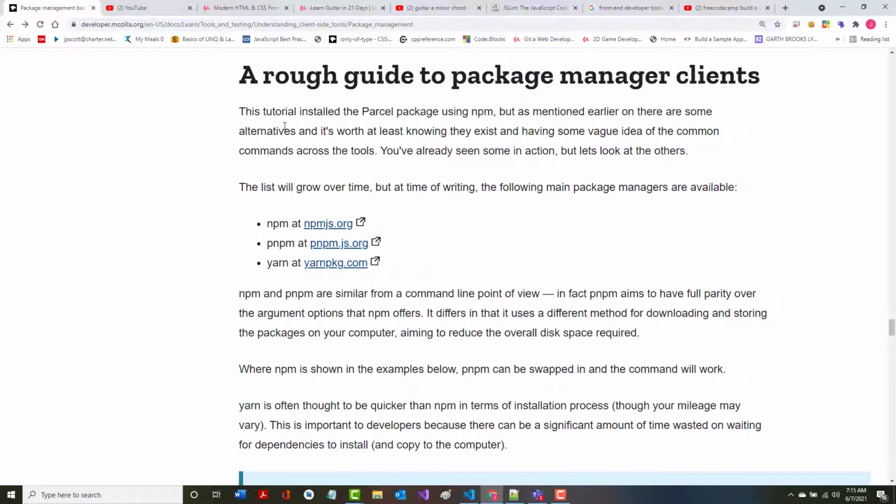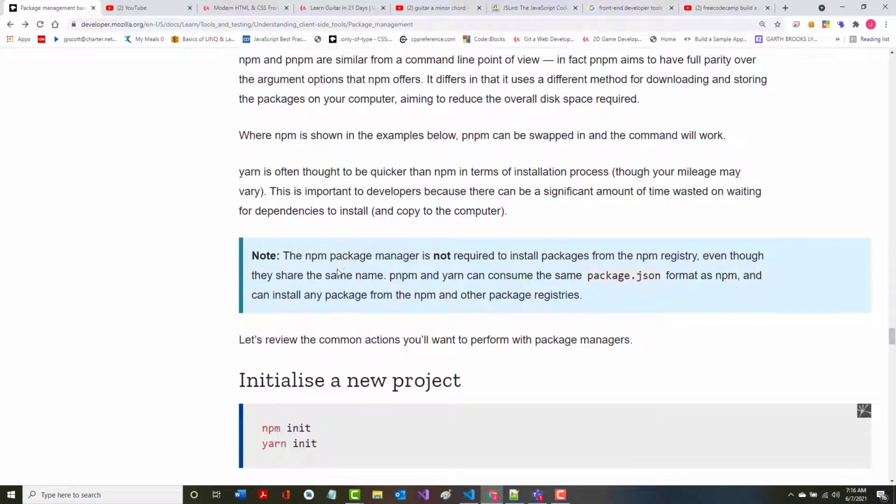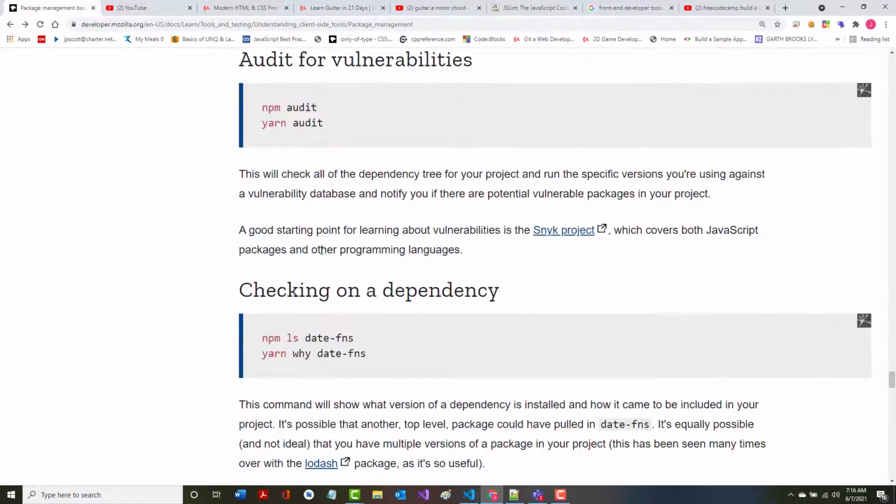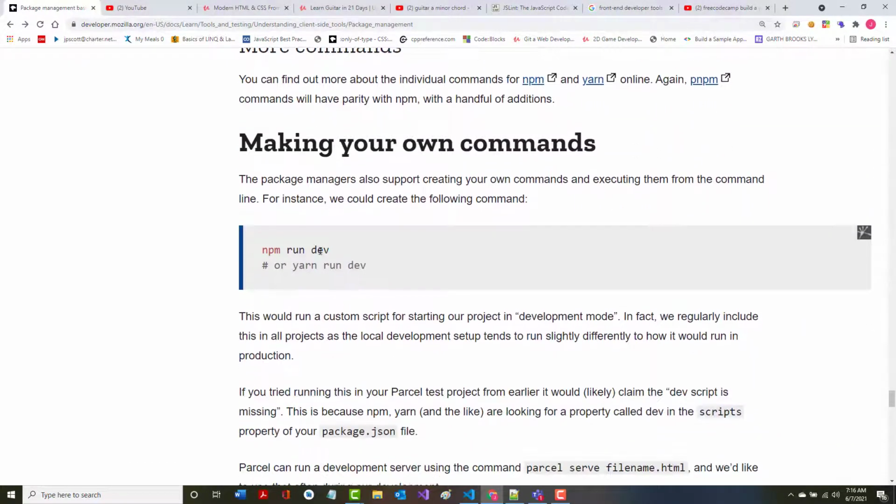Let's jump down to here, a rough guide to package manager clients. This tutorial installed the Parcel package manager using NPM, but as mentioned earlier, there are some alternatives and some other things worth knowing. Yarn is another one. I've not used Yarn, but I've used projects that use Yarn. Yarn is basically an alternative to NPM. PNPM, I'm not even sure exactly what that is because I've never used it. I think that's about all that I'm going to do right here.